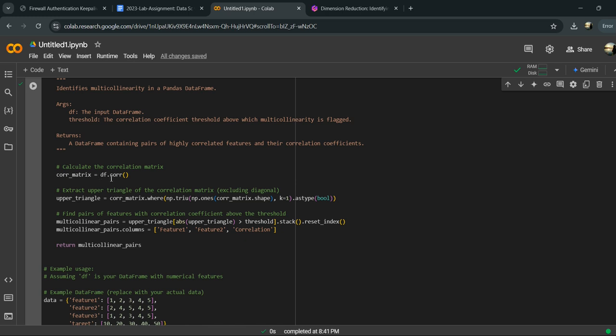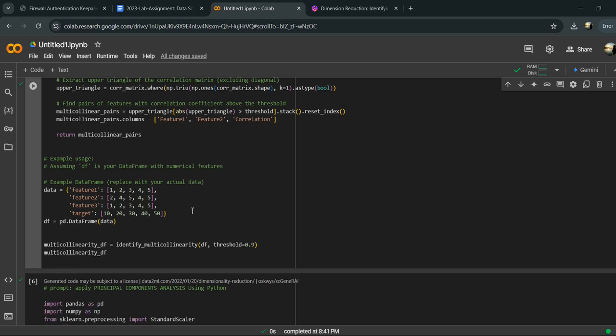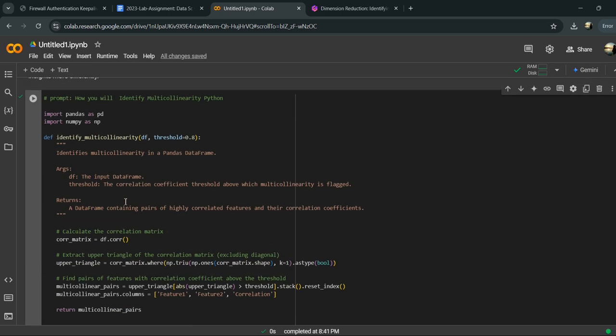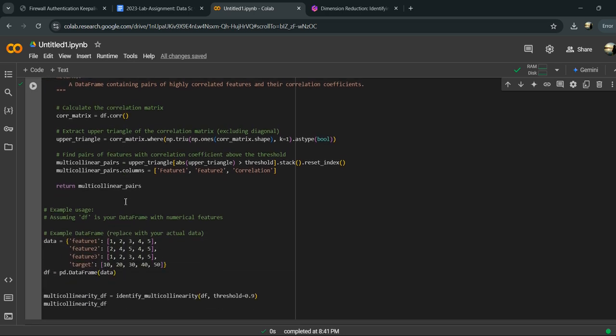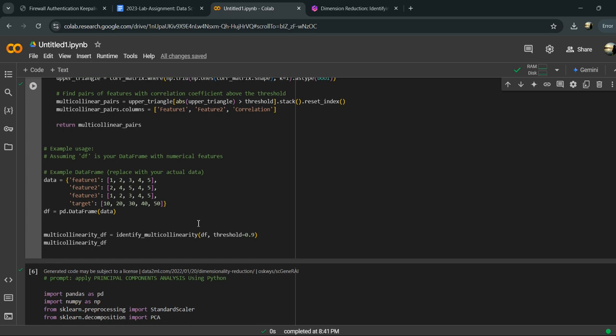corr_matrix is equal to df.corr. Calculate the correlation matrix. For extracting the upper triangle of the correlation matrix, we use this command. This code is to find pairs of features with correlation coefficient above the threshold. So this is an example usage of identifying multicollinearity. Here I have taken sample data. You can replace it with your actual data. So we are running this code.